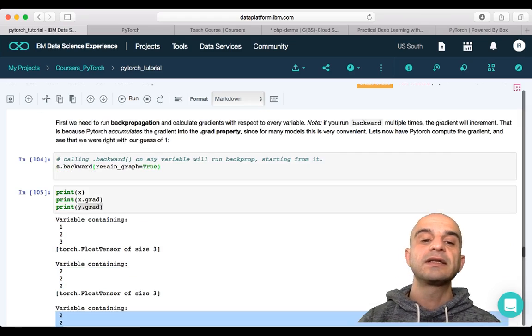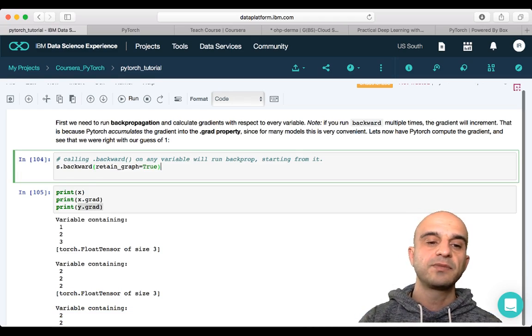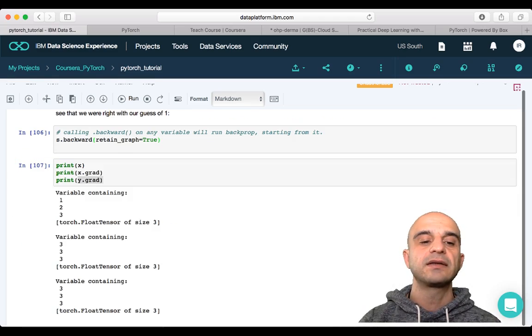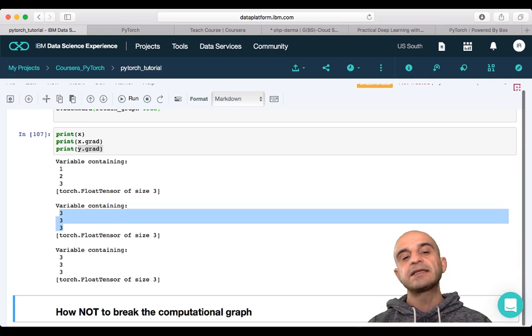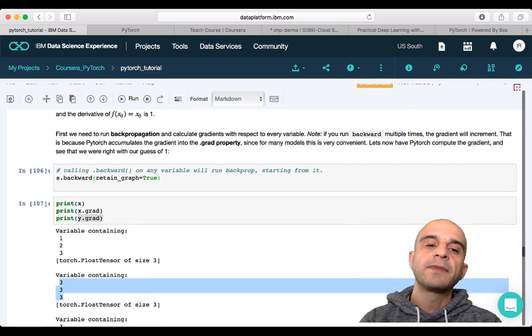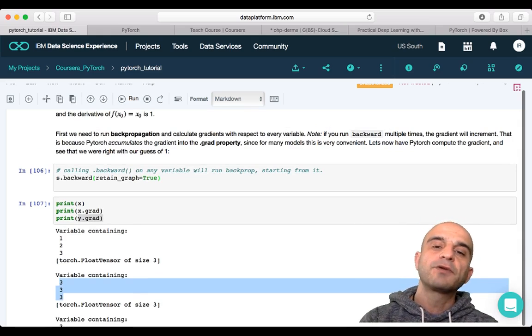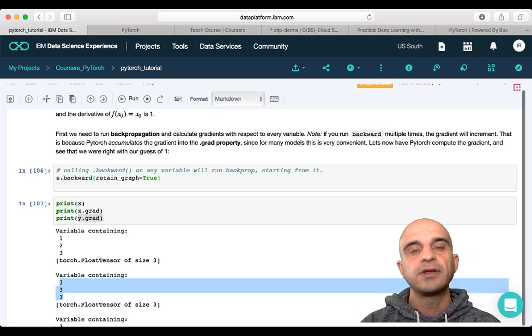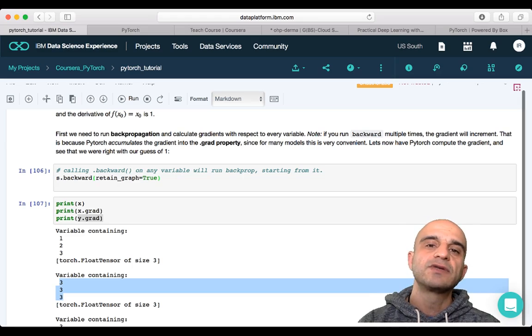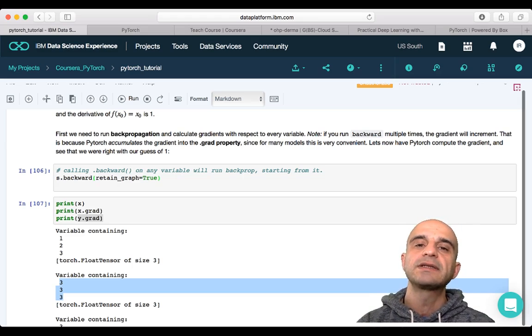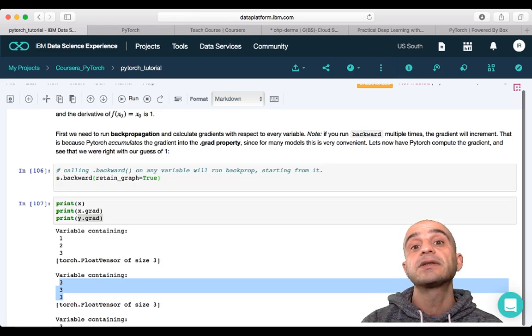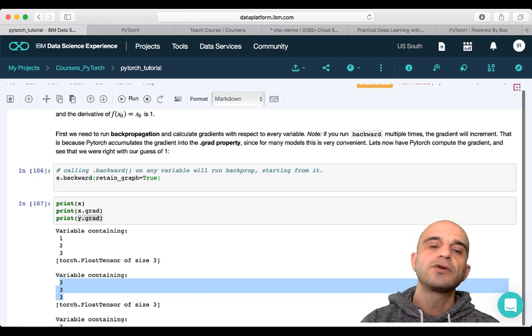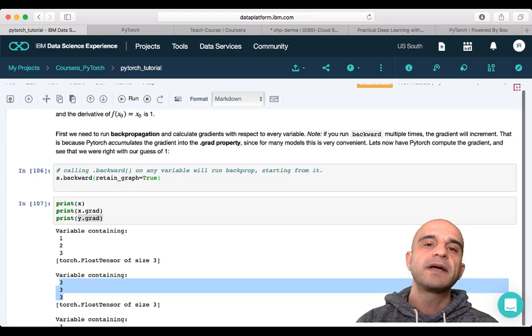What has happened? Let us call backward again and print out again. Now it has changed again. It's 3. The reason is every time you call backward, the gradient property is accumulated. This is a technology of PyTorch, which is used in some models where it's very convenient to use. In this introductory session we will not use it, but it's important to know that every time you call backward, the gradient will be accumulated.